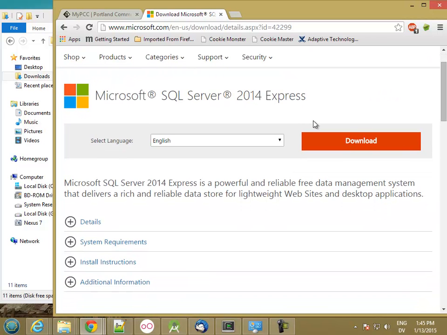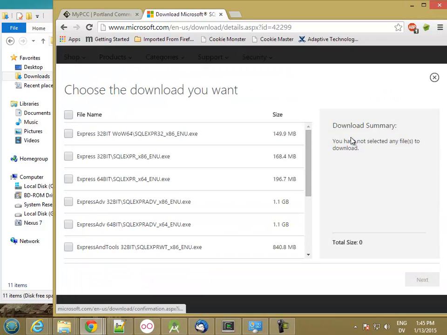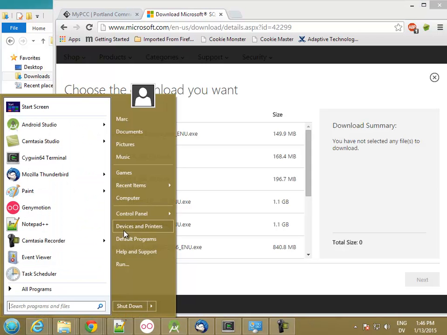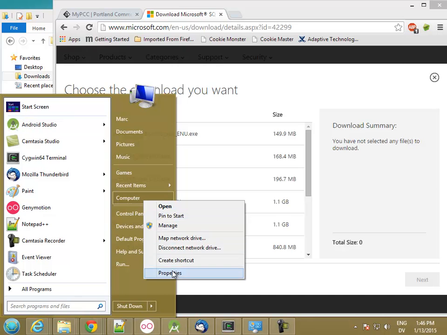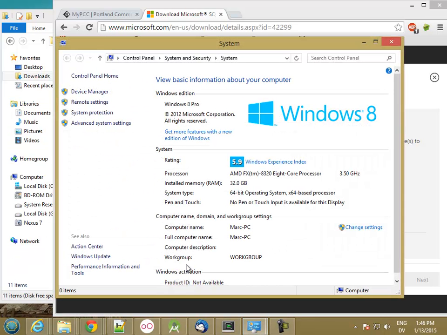So we're going to select English as the language and click Download. And we have a number of different versions to choose from. Whether you choose 32-bit or 64-bit depends on your version of the operating system. The easiest way to find that out is to go to the Start menu, right-click on Computer, and select Properties. And this will tell you which version of the operating system you're using. So I'm using a 64-bit operating system.